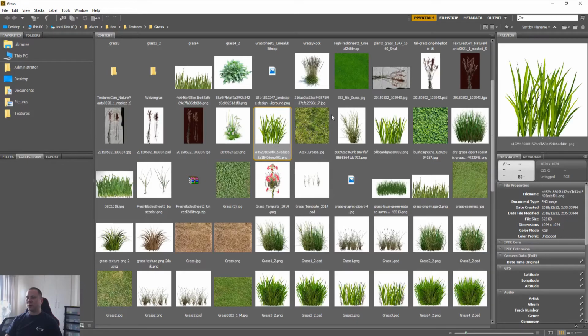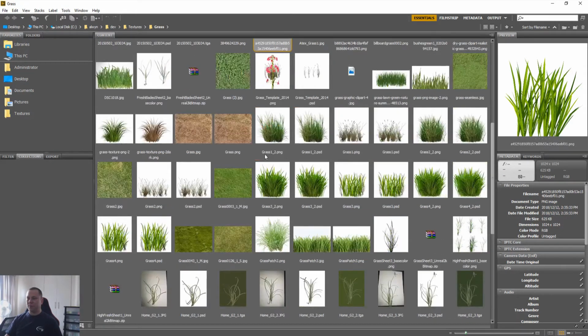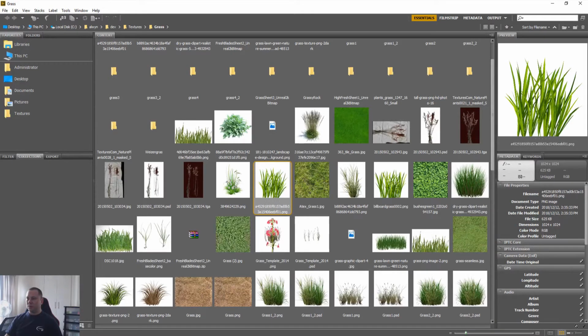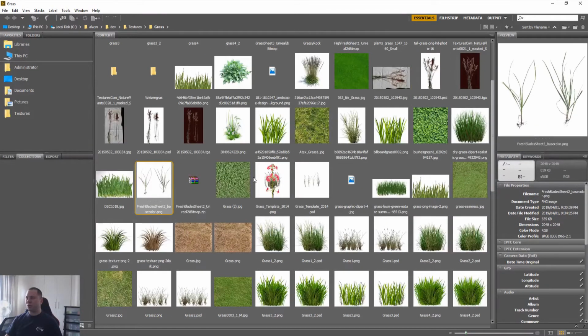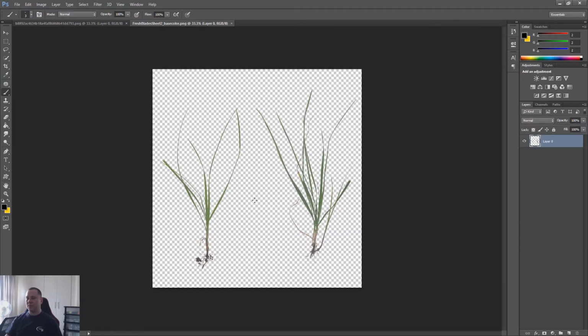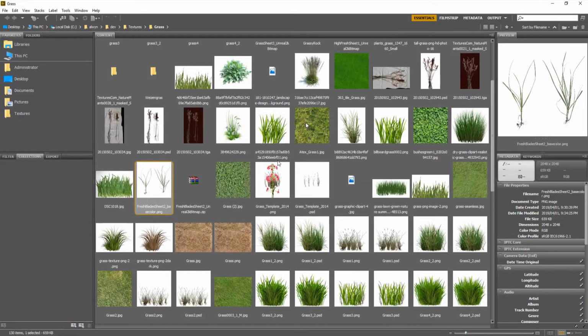I don't know where I got all of these textures. Some of them I took myself of grass. Like, well, this isn't really grass. This is something else. Plants, whatever. These I took myself, but they don't work great. Little blades like that don't work right.